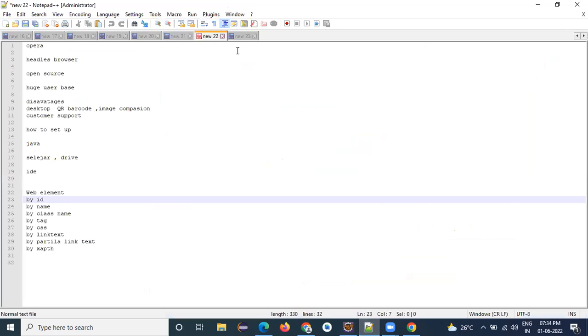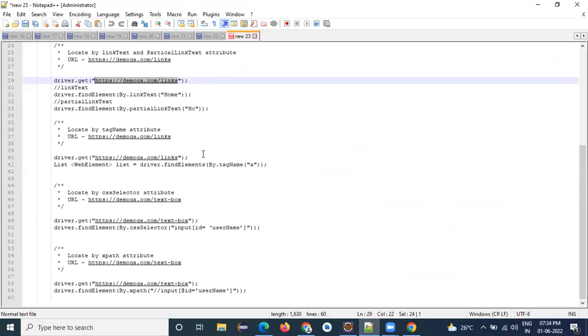Just a minute, guys, I will take this demo here. Almost everything is still available, so that's the reason I'm taking this one for identifying the element.